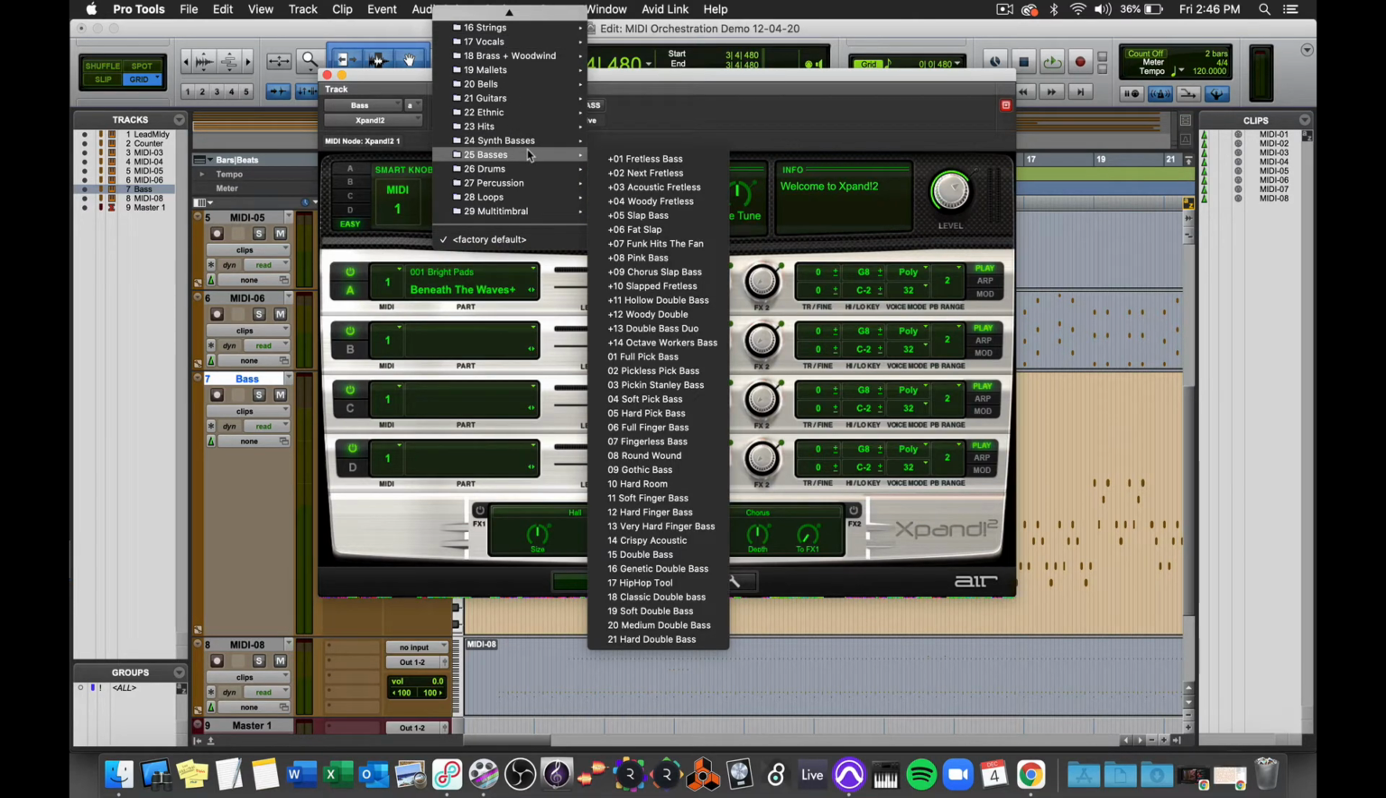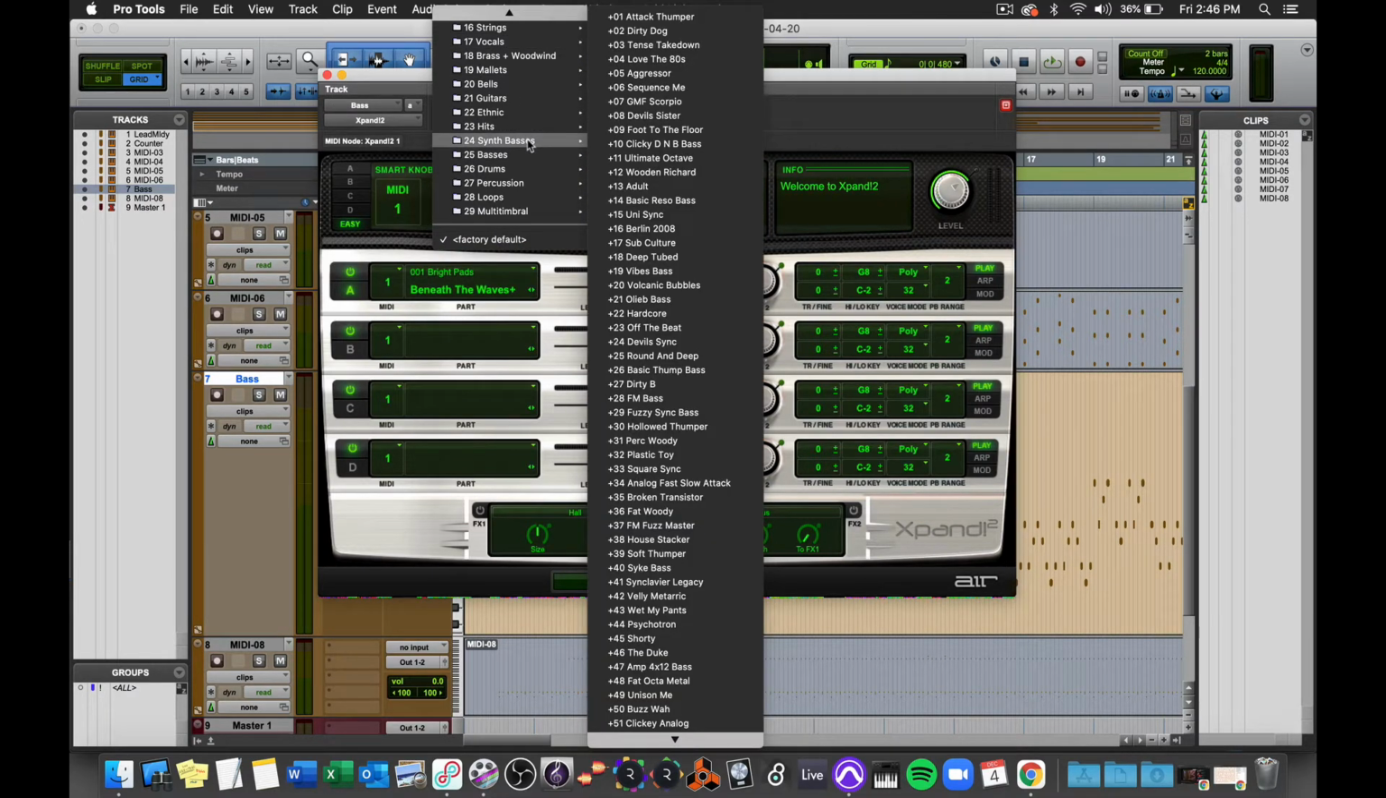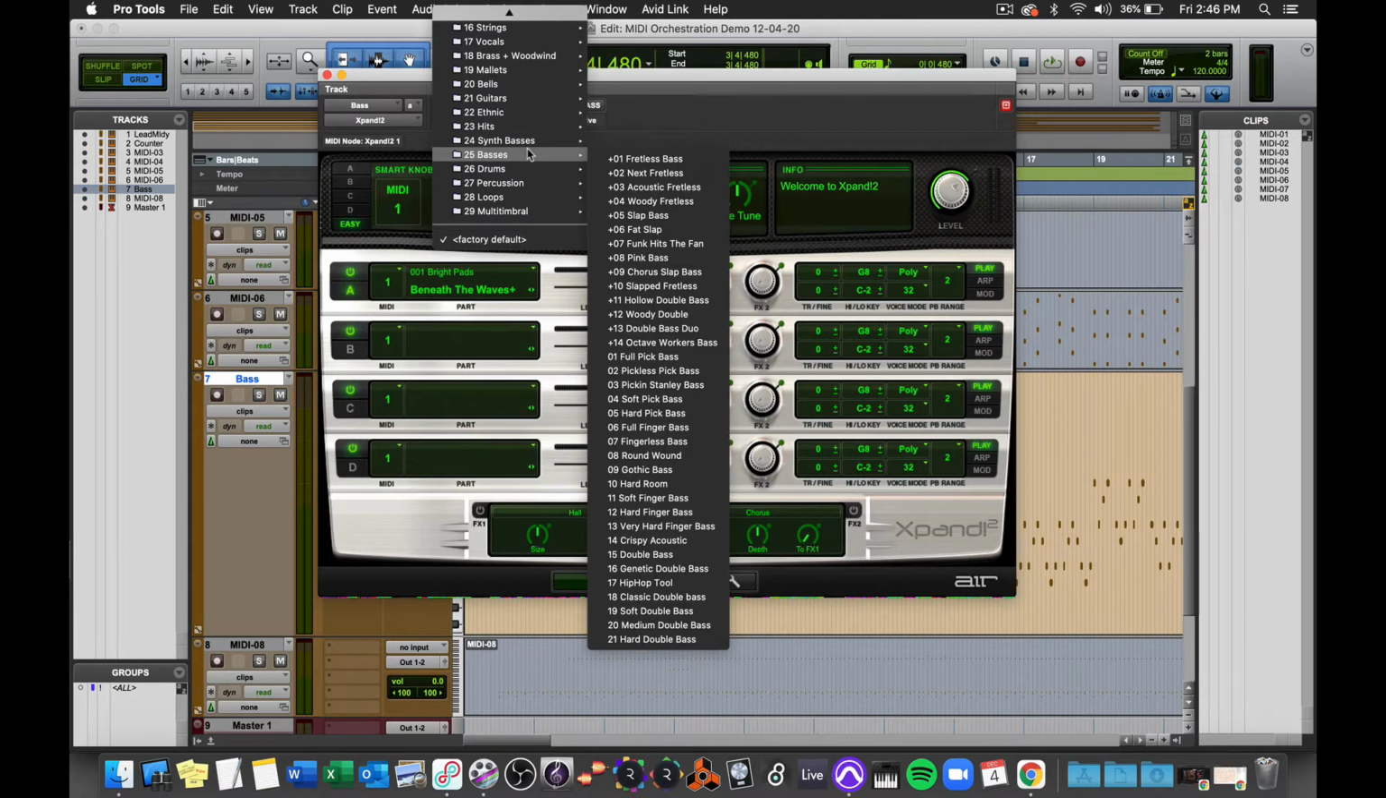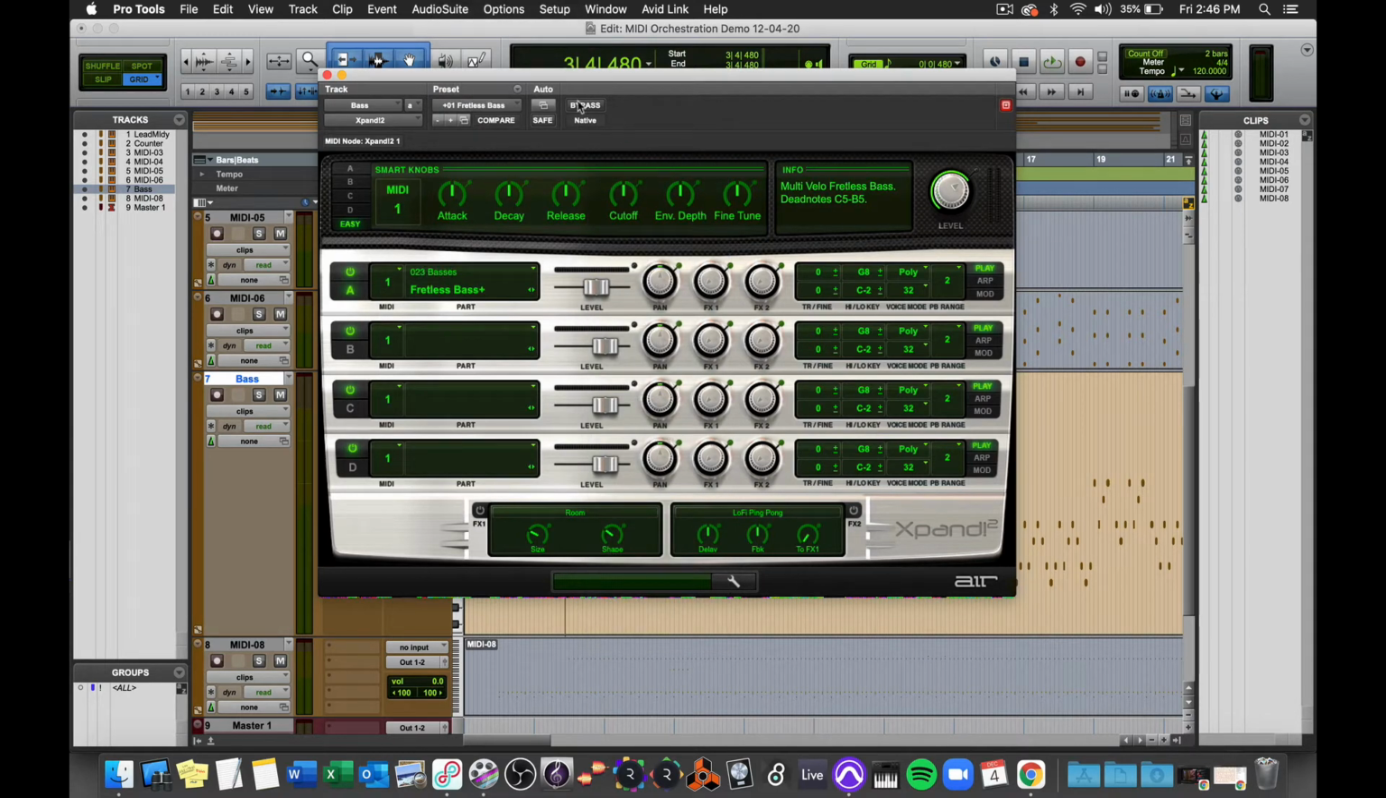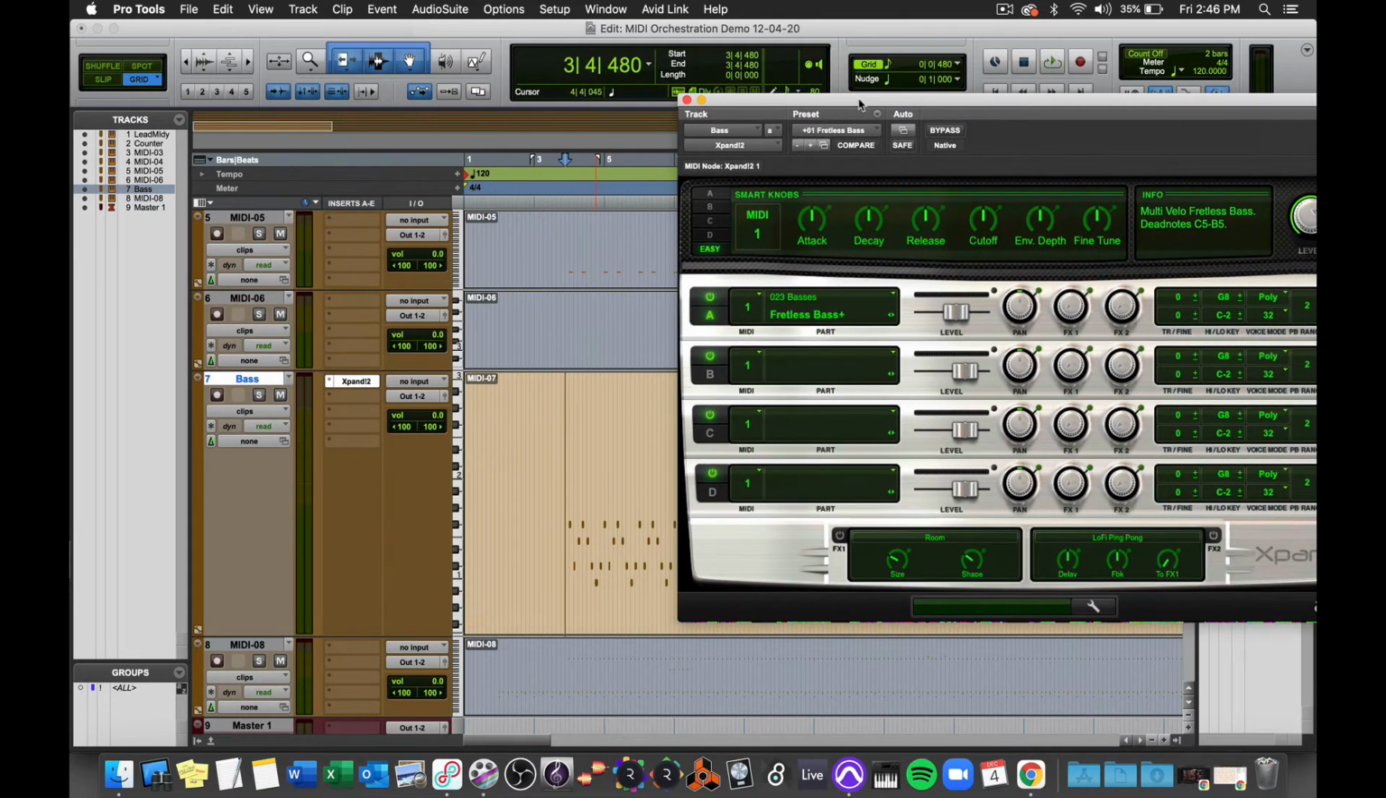I'm going to go to my factory preset menu, and I'm going to go to basses. And we can choose between basses or synth basses. I'm going to try to stay kind of close to the original. You don't have to do that, it's up to you. I'm going to get like a fretless bass maybe, and let's see how that sounds. And all I did was change the preset, and now we have a different sound.